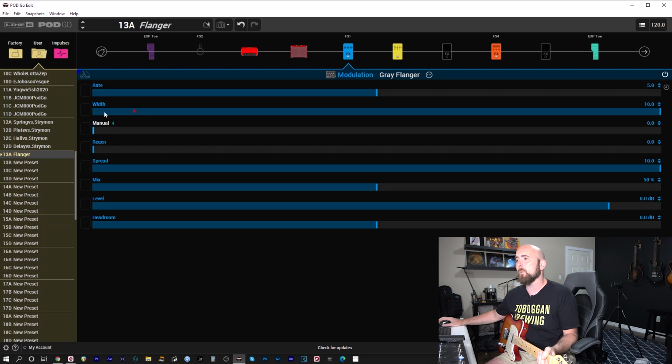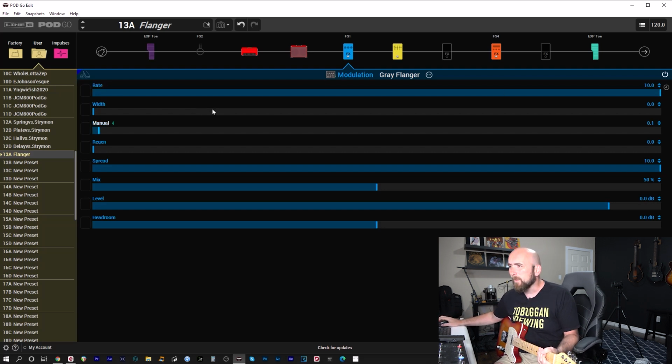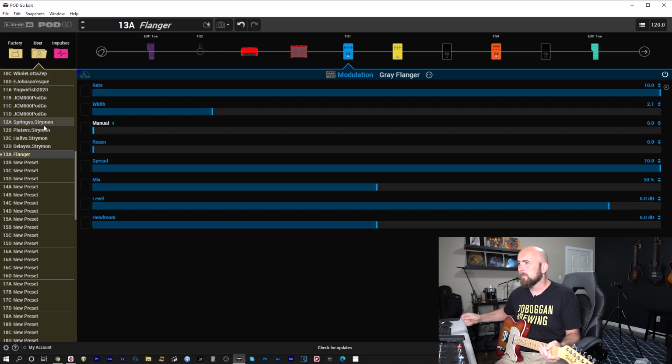So if I bring that width all the way down to 0, let's bring our rate all the way up. Actually, let's just bring the width up to something low, but where we really hear it. Now watch what the manual control does.